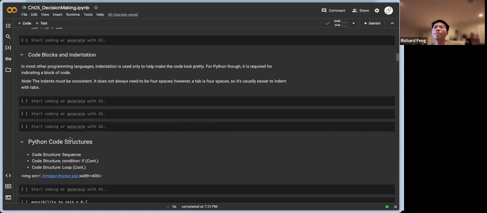Okay, then now let's talk about code blocks and indentation. This is a very notable feature of Python. In many other programming languages, we use curly braces to declare hierarchy, but in Python, we use indentation. Indentation makes the code look very pretty, but it's also required for indicating a block of code.